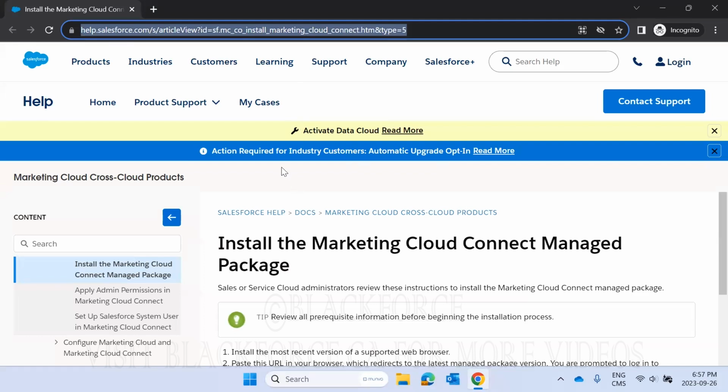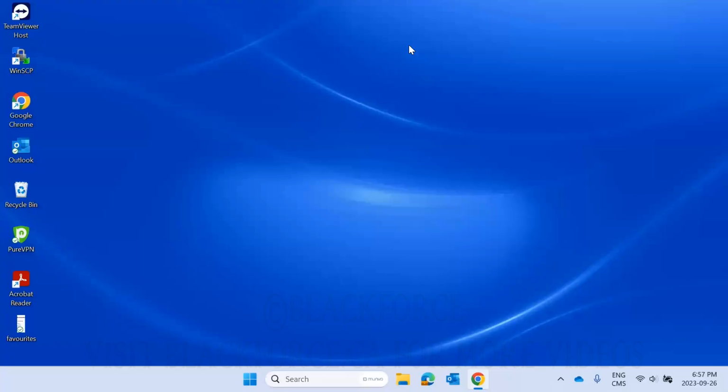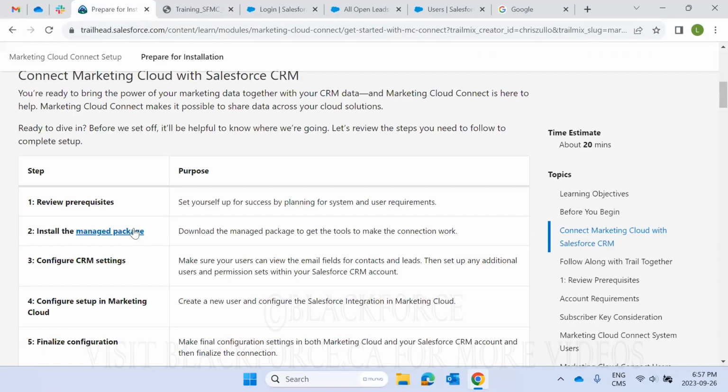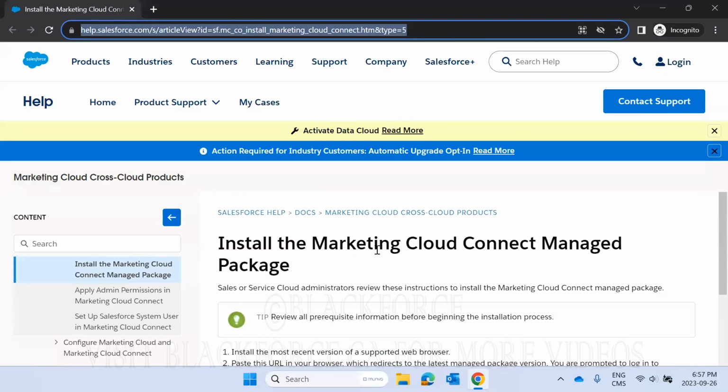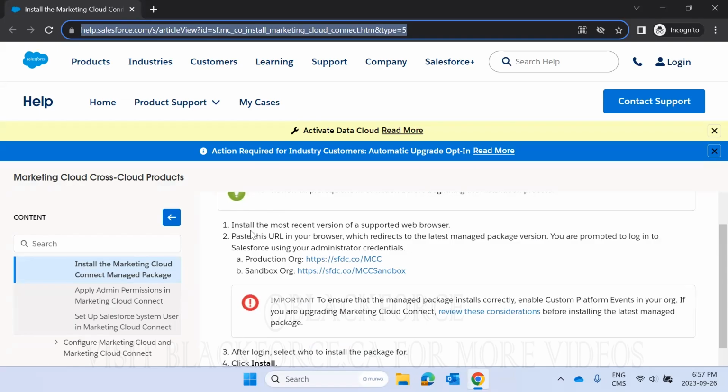So, okay, the request was install the managed package. What's this doing? Download the managed package. So this is where we download it. So once you get here, you have to follow the instructions. So it says install the most recent version of a supported web browser. I think my Chrome is up to date. Paste this URL in your browser.